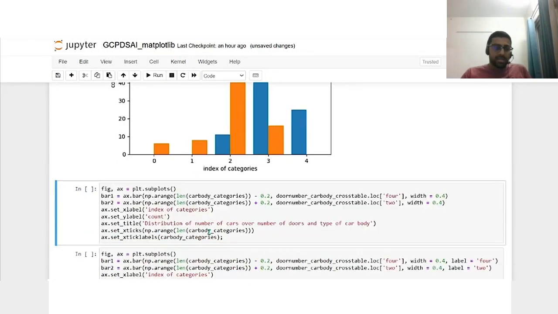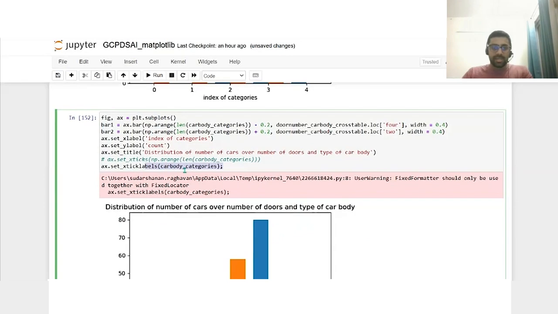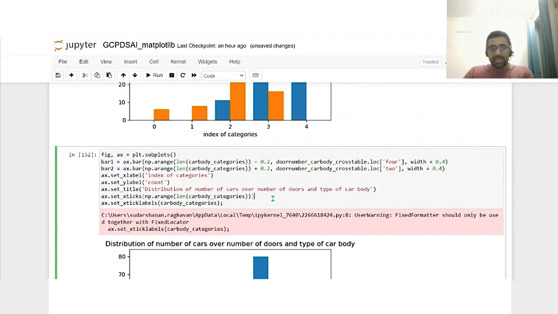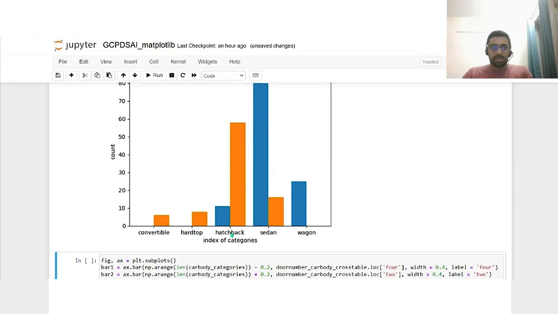At this stage, I'm happy with all the numbers and everything. So now I can set my xticks to labels. Here ax.set_xticks, and you're setting it to 0, 1, 2, 3, 4 only. You probably don't need this statement, but when you're changing the xtick labels, there is a warning which says to set the xticks. So I'm setting xticks 0, 1, 2, 3, 4; np.arange of len of car body categories is nothing but 0, 1, 2, 3, 4. I'm resetting that. Then I'm giving the labels as the categories themselves. So instead of 0, 1, 2, 3, it is now convertible, hardtop, hatchback, sedan, wagon.